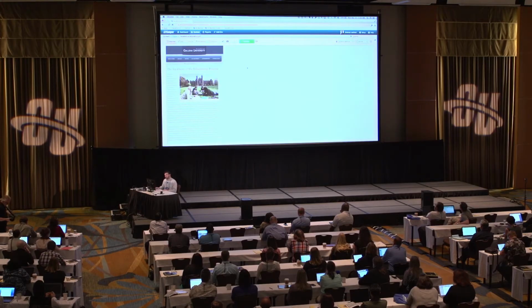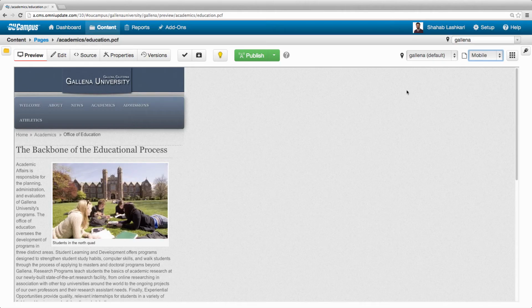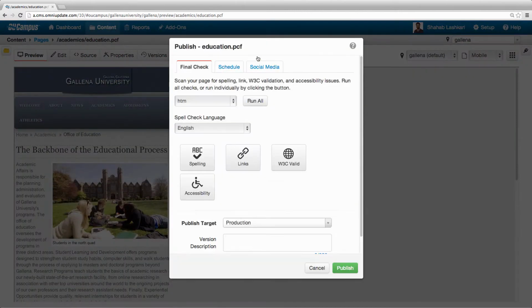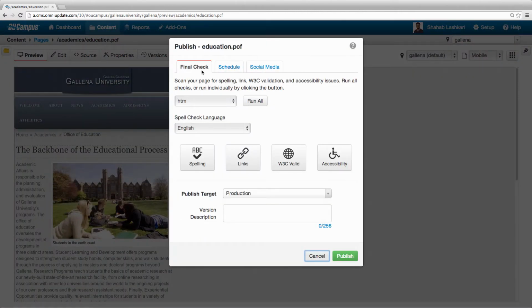OK, so I've worked on my page. I've previewed it. Everything looks great. Now it's time to publish. So I'm just going to go ahead and hit the Publish button. And we go through the same options that we've had in version 9. We've got Final Check, a great way to sort of have a pre-flight checklist of your content before it goes live. So I can run through and check all of the spelling on the page. I can check all of the links on the page. I can do the W3C validation and check the accessibility as well.